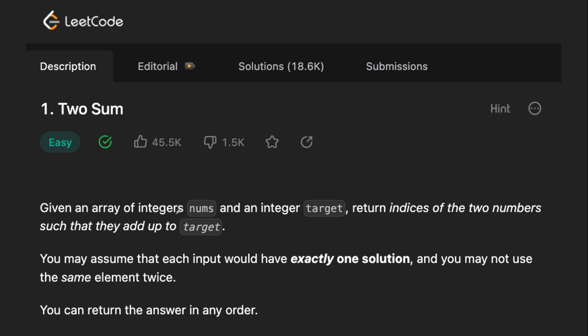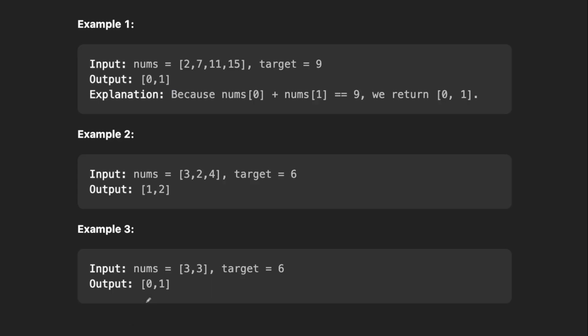So a few things. The input is an array of integers and an integer target. Output should be the indices of the two numbers that add up to this target number. There are two assumptions. One is that for every problem there is only one solution possible, and the same element cannot be used twice. Basically, an element sitting at one index cannot be used twice. An answer can be in any order.